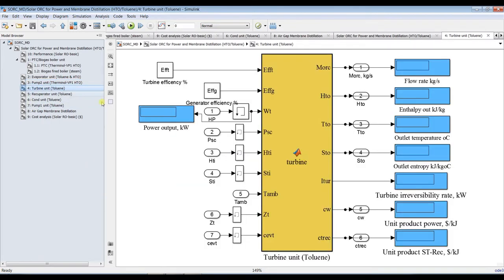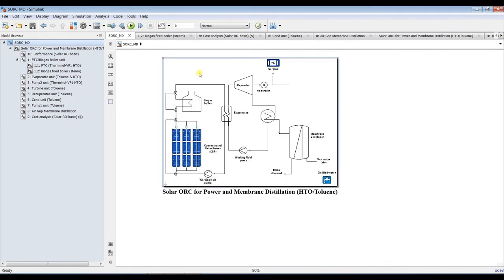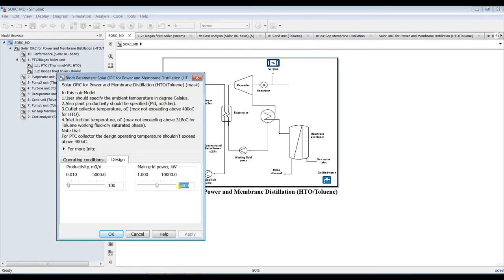And for the turbine unit, we have to assign the productivity. The power should be assigned from here. Okay, this is my power. Suppose I need to deliver 1 megawatt or 2 megawatt. Let's begin from 2000 kilowatt, 2 mega. And productivity is around 1 cubic meter per day, and we can increase this. And what's the effect? Operating conditions, solar radiation. Suppose we are going to use solar radiation, so it's the parabolic trough load, ambient temperature, outlet temperature no more than 450, and turbine inlet temperature, suppose around 250 degrees Celsius for toluene.